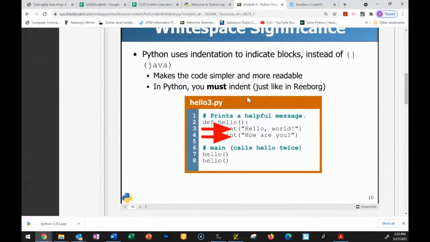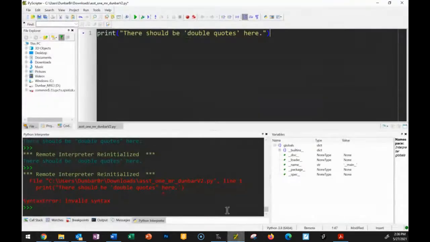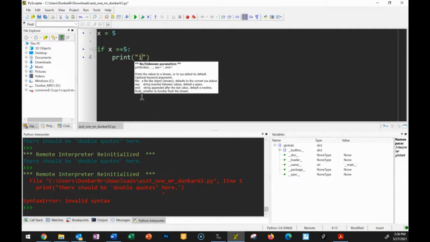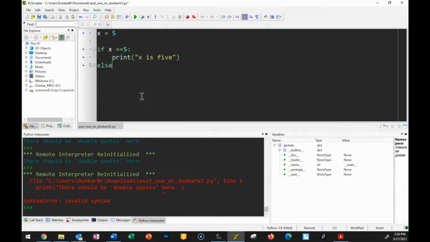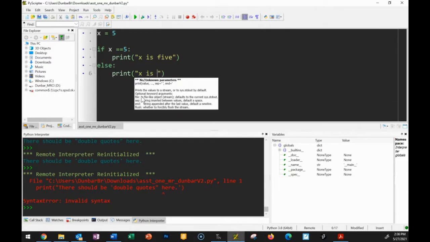All right. Indentation and white blocks work exactly the same way as in Reborg. When you are making functions, when you're doing loops, any of that stuff, it works exactly the same as it does in Reborg. So for instance, if we're doing an if statement, I'll do x equals 5, and then down here, if x equals 5, now you'll notice it indents automatically, but you have to have it indented. So print x is 5. And then your else has to line up with your if, and then you have to indent your else to print x is not 5.